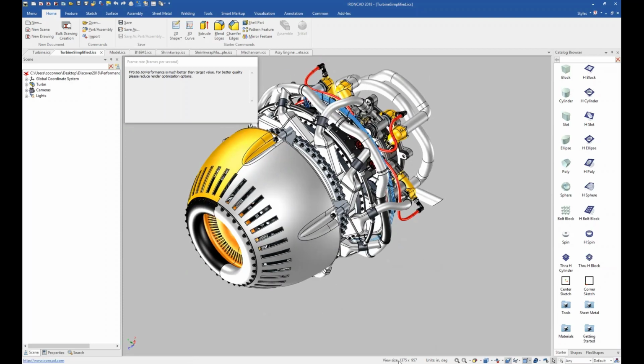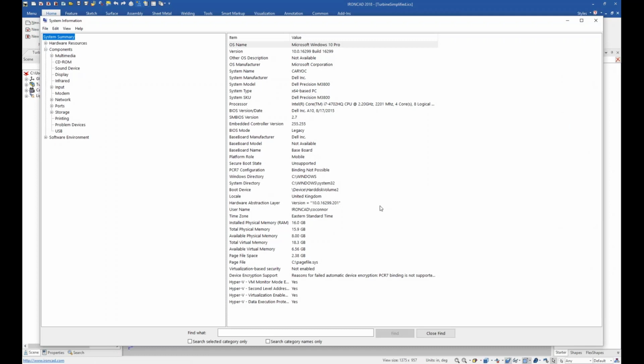And one thing I did want to highlight is that I am on a laptop. I'm running Windows 10. Just to give you a little bit of an idea, it's a Dell Precision workstation, the M38 Dell Precision. It's got an i7 processor with 4 cores on it.